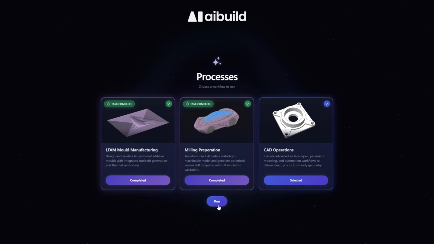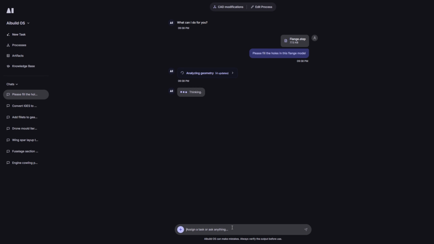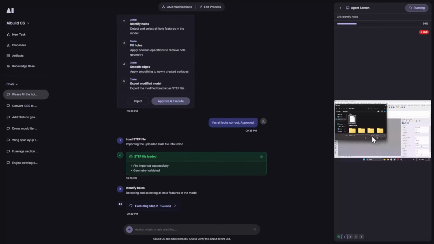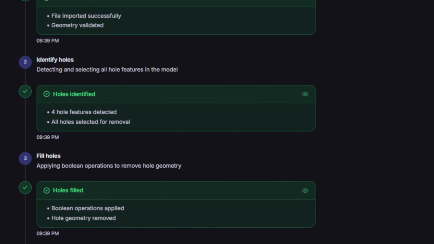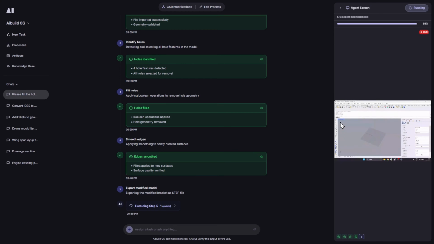One that maybe is less complex but very useful to the user is that of automating repetitive tasks, things that a user might spend hours or even days on, such as cleaning up models. It's very easy now to be done with Aibuild OS. So I think that is a great boost in productivity for someone so that they can focus on what really matters.